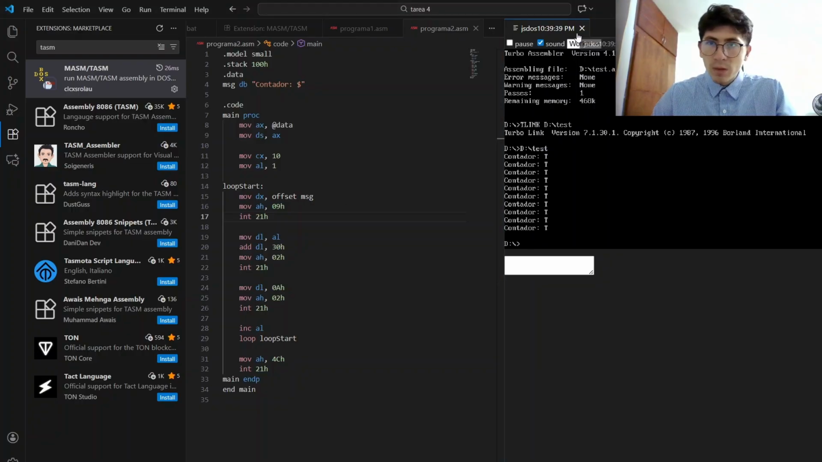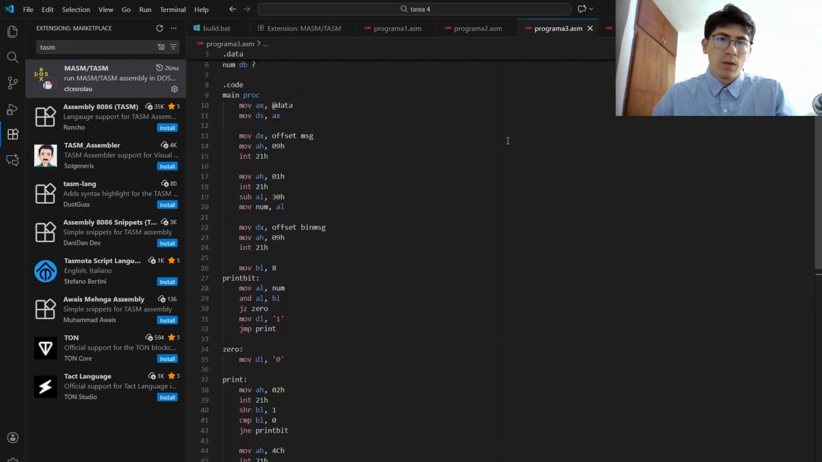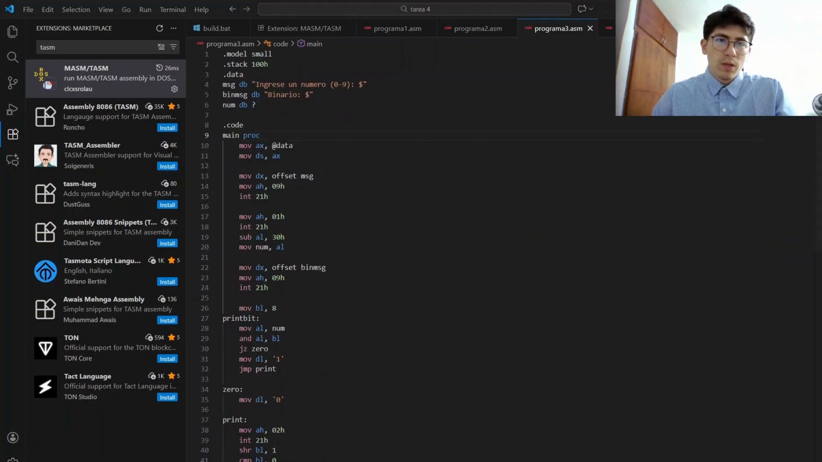Program 3. The third program converts a single decimal digit into a binary representation. Like the previous ones, it runs in Visual Studio Code with the MASM TASM extension. The program reads one character, converts it from ASCII, and applies bitwise masks to evaluate each bit.